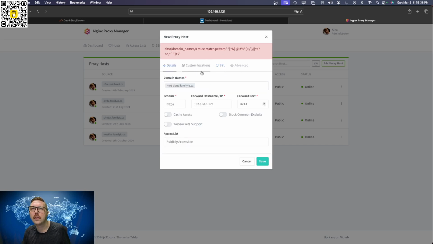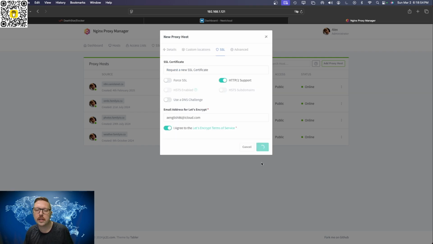What is this? I'll put a space in there. Okay, so we need to take that out. nextcloud.familyio.ca. Okay, and then next.